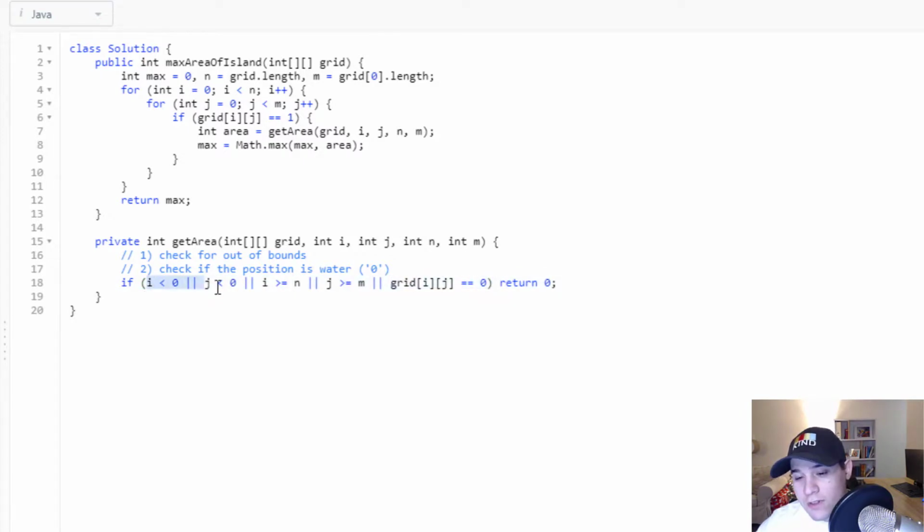But if all of these statements are false, that means we are at a valid position, and then we just need to check the position and see if it's a 0 or a 1. So if we get past this if statement, we know that we have a number 1, right?